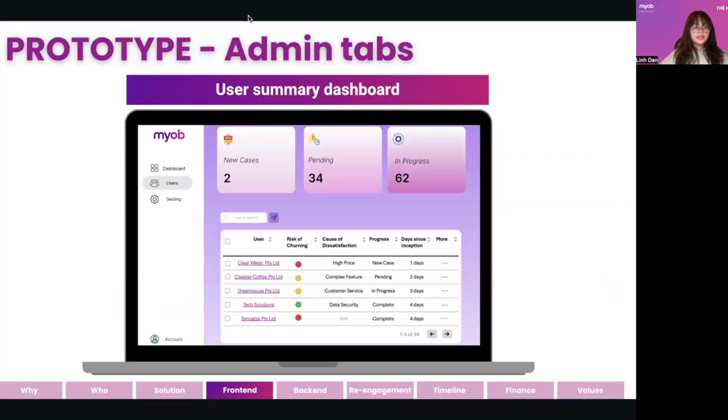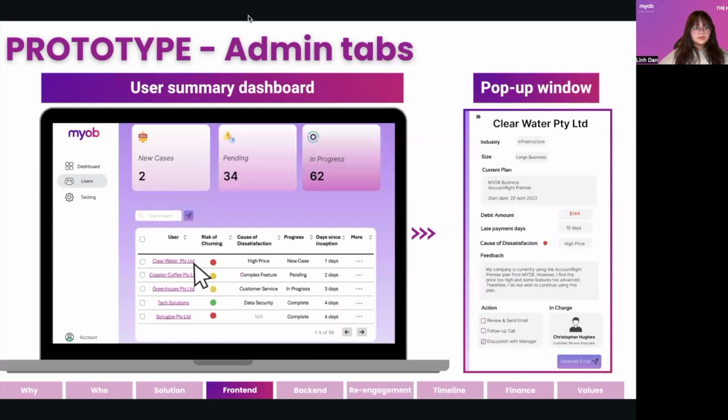Now, going deeper in details, the user management page allows admins to see the case status overview, which tracks the new cases, pending and in progress cases. The largest component, which is the table, offers a detailed view of each user, including their churn risk level, dissatisfaction causes, and the progress of re-engagement actions. Each entry is clickable, which reveal more detailed user data like industry type, company size, financials, and detailed feedbacks.